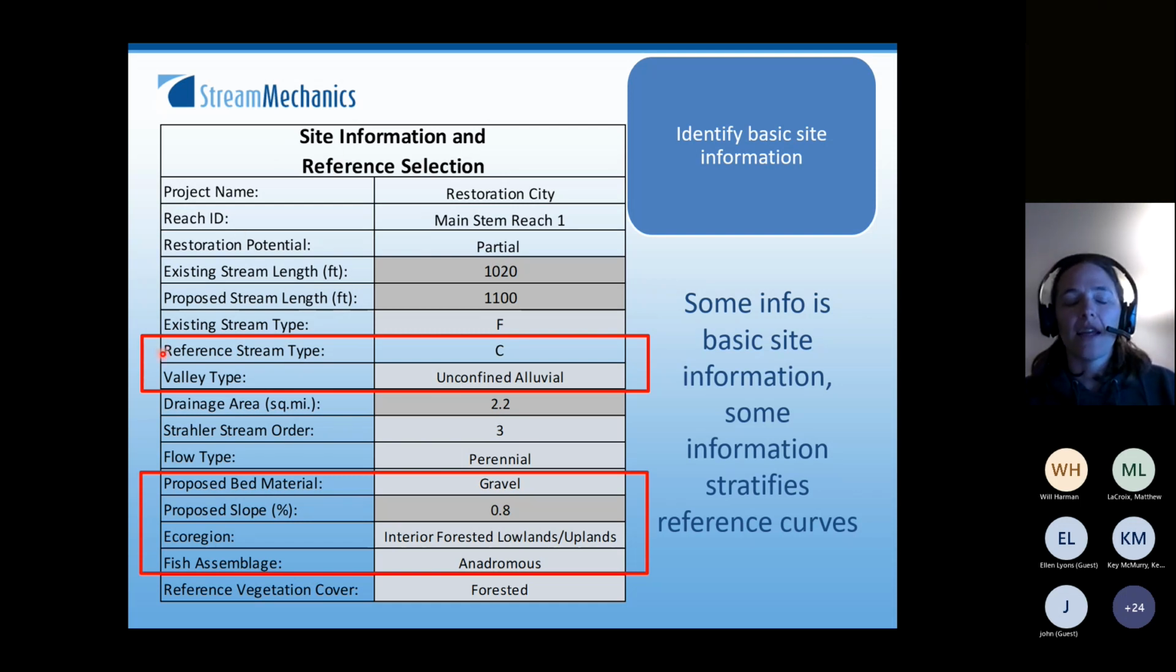So the ones I have highlighted here, reference stream type, valley type, bed material, slope, ecoregion, and fish assemblage, are used to choose the correct reference curve for different metrics in the SQT. In the science document, there's an appendix that summarizes all of the reference curves and all the stratification. And hopefully today I'll have time to show you guys that appendix. But just know that that information is there in one spot. You can go look up whether a metric has stratified reference curves and how it's stratified.